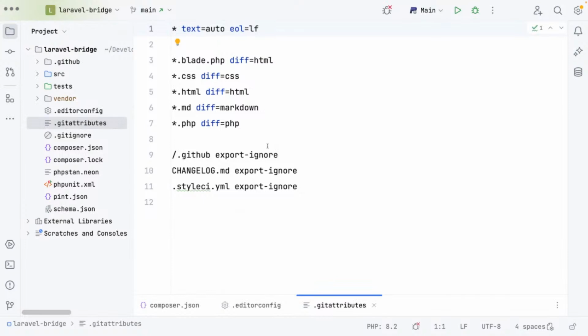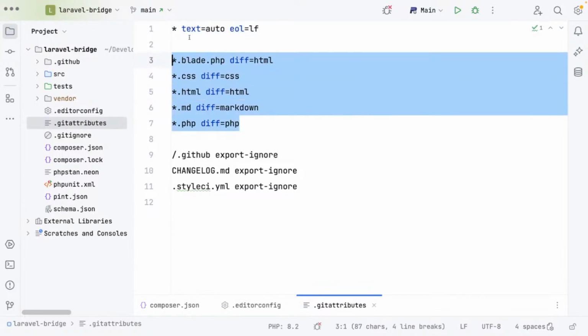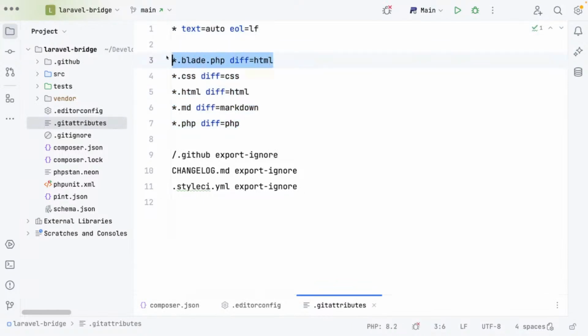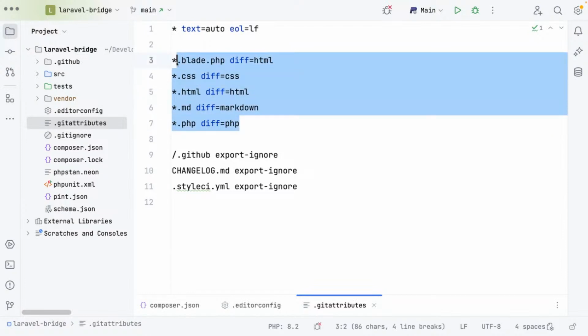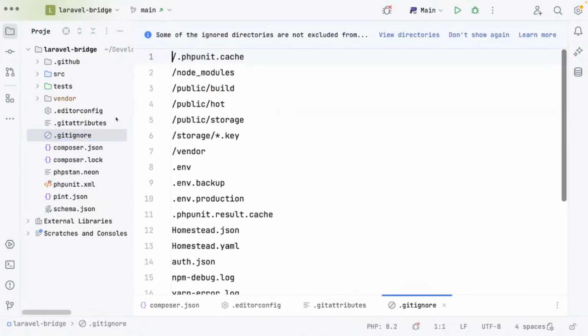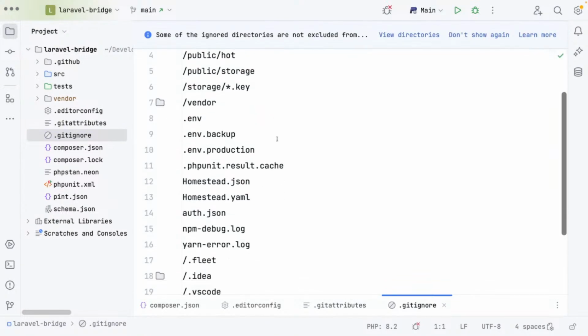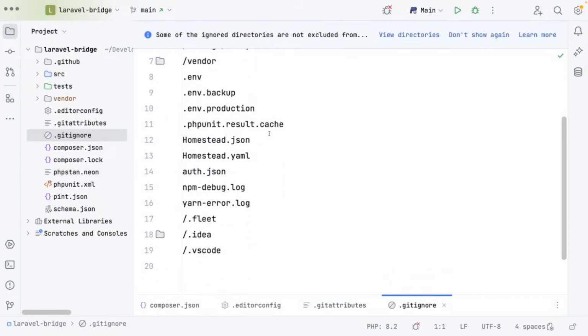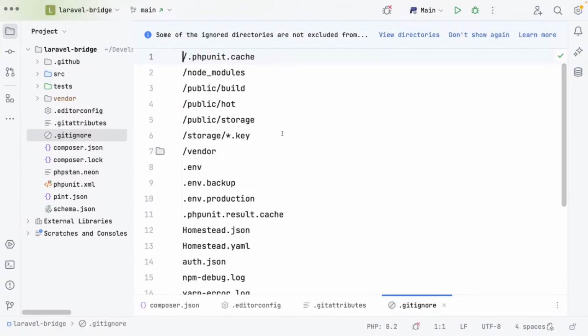Then you've got your Git attributes. Basically you're telling Git how to differentiate certain kinds of files, how to process them and what to see them as. Like MD is Markdown, HTML, Blade.php, you want to see it as HTML because it's actually a rendering thing. And then you've got your Git ignore. What do you want it to ignore? Now, this is kind of a bit, it seems to be getting bigger and bigger at the moment.